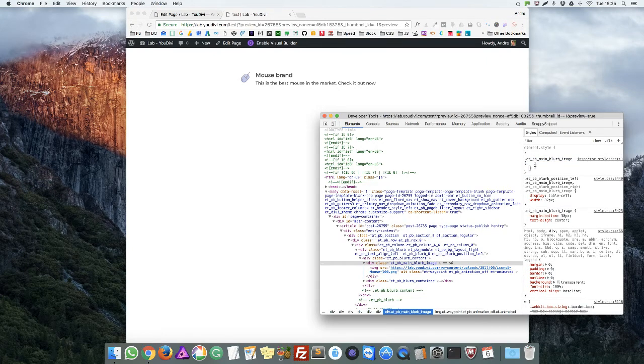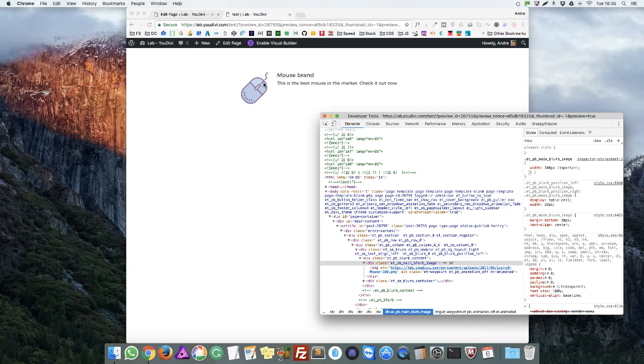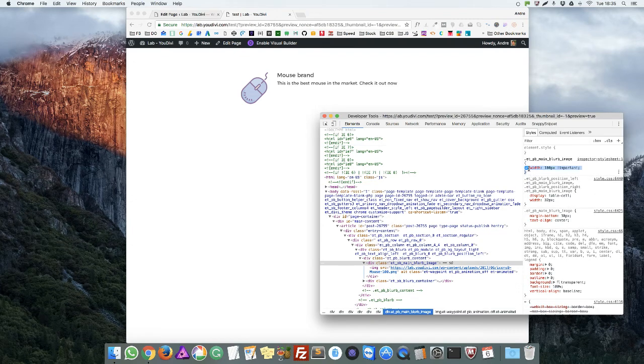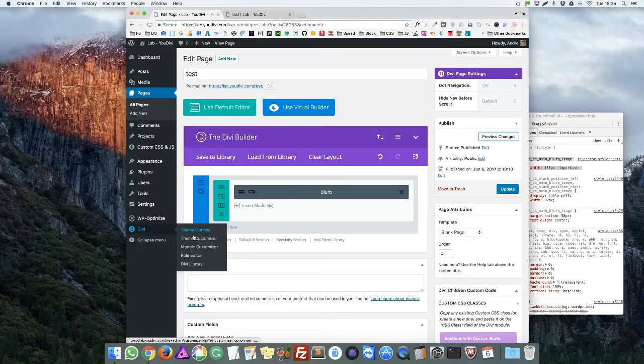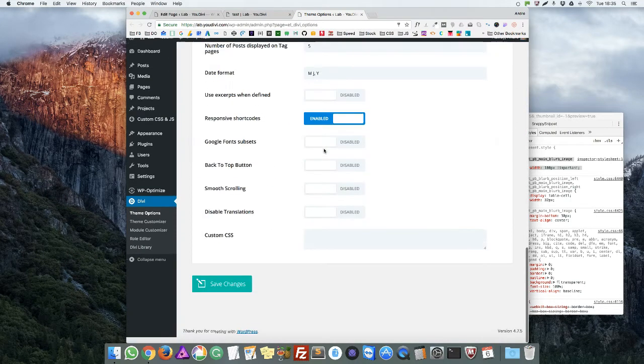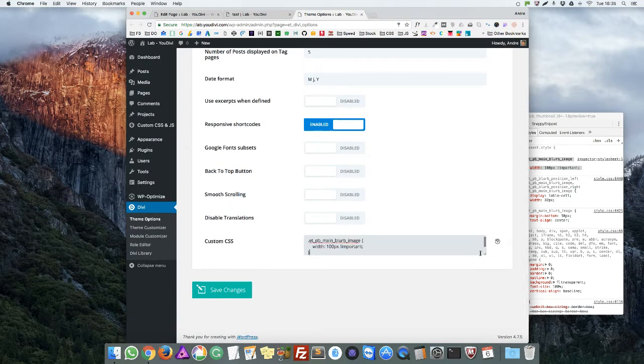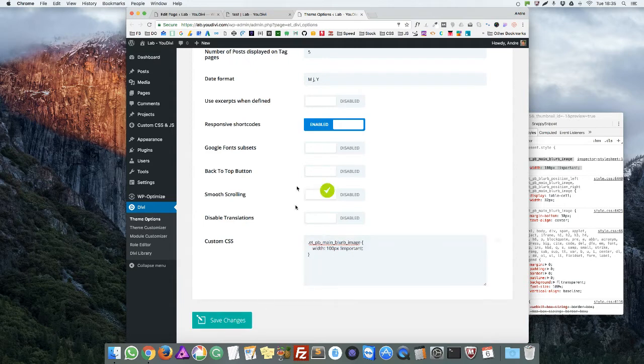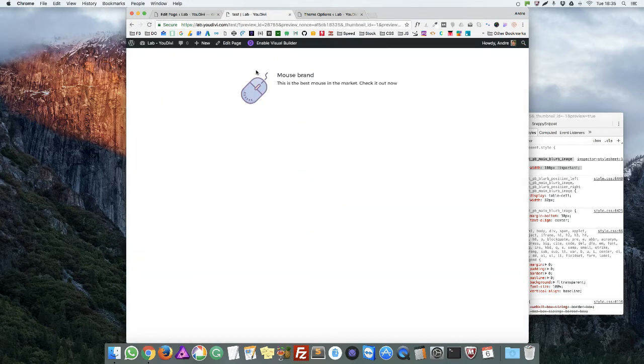Okay. And let's do width 100 pixels. Let's put important. Oh, see? It's big now. Okay, so what do we do? We just copy this. Okay, we go to Divi, Theme Options, and put it here. So let's save changes. See, it's big already.